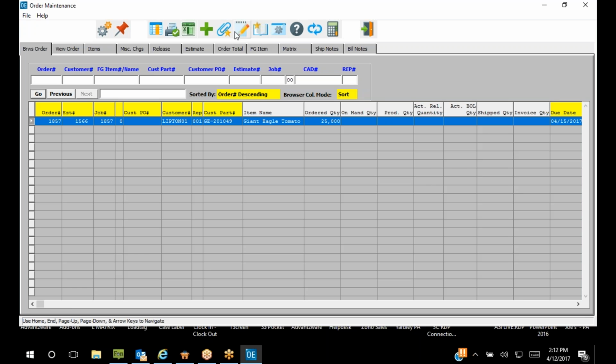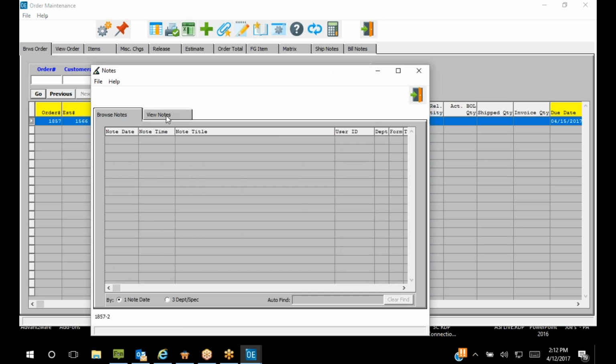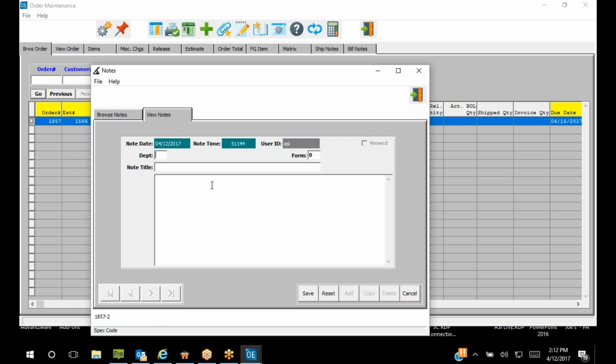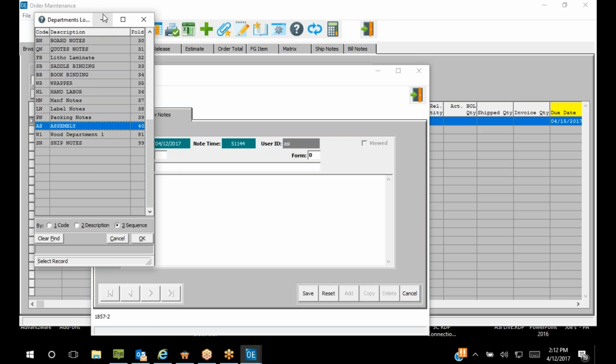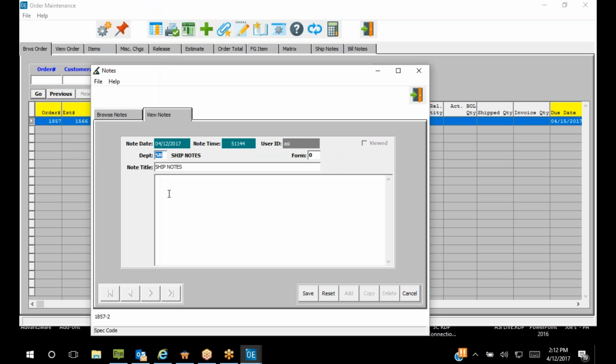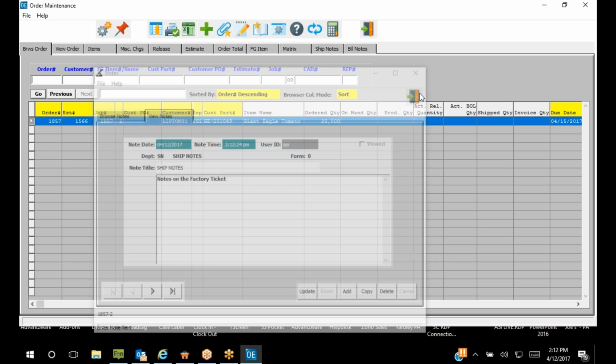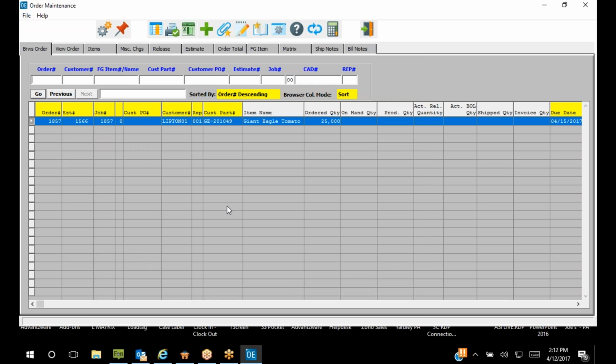Now there's 3 icons right here in a row. This pencil are typewritten notes, but specifically it's departmental notes. So if I go here, I can have any kind of a department note I want. I could create a department called SN as an example for ship notes, and then those notes will appear on the factory ticket. So department notes always appear on the factory ticket. You can also define notes in the customer file so that if you have default departmental notes all the time on every order, put the notes in the customer file and it'll appear on every job ticket.